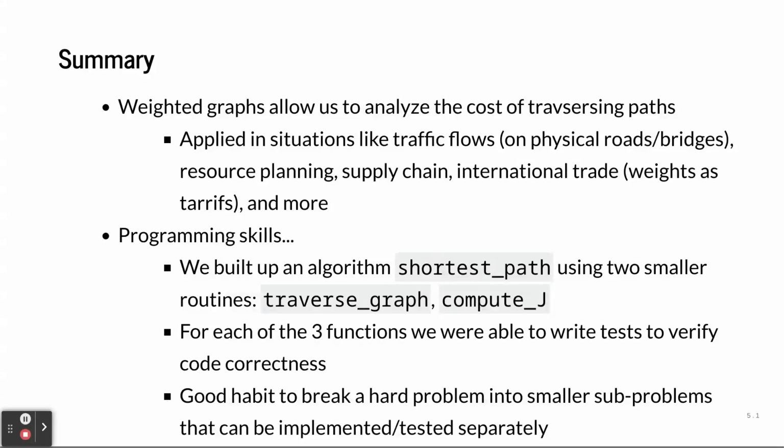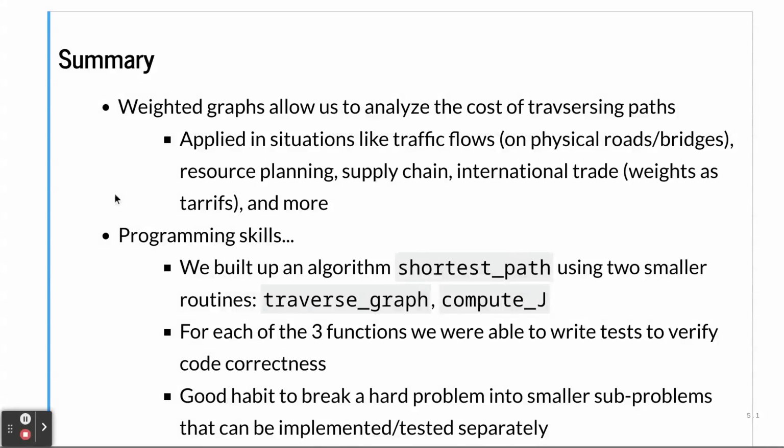So there are many, many more examples of weighted graphs. And it's really a key theoretical concept that we wanted you to understand. The other main takeaway from today has to do with our programming. As we studied the shortest path problem, we ended up with a function called shortest path that could be handed a directed graph, a source node, and a destination node.